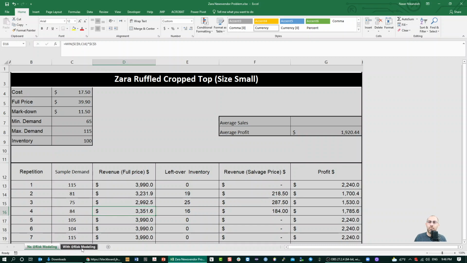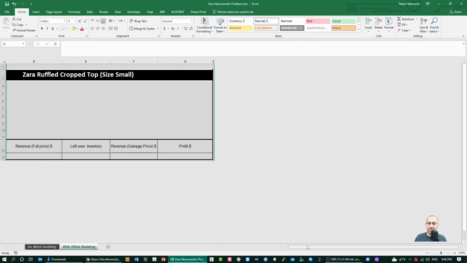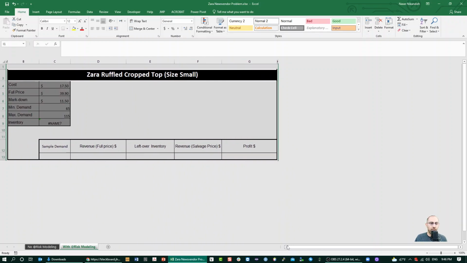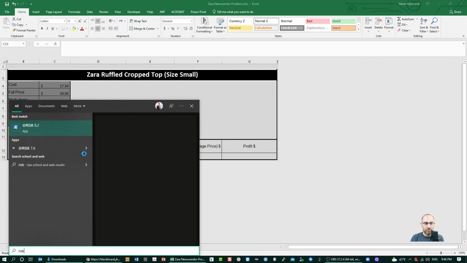But @Risk enables us to do the same thing in a much cleaner, nicer way. All right, so in the second tab, that's what we are going to do. We are going to do a Monte Carlo simulation. We are going to replicate the same thing, this time with @Risk. All right, let's run @Risk.